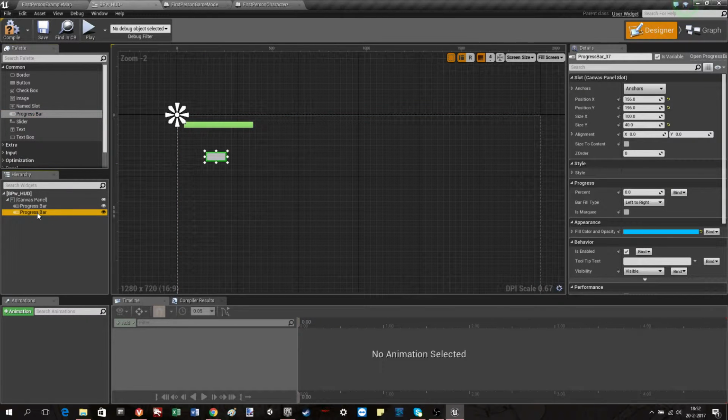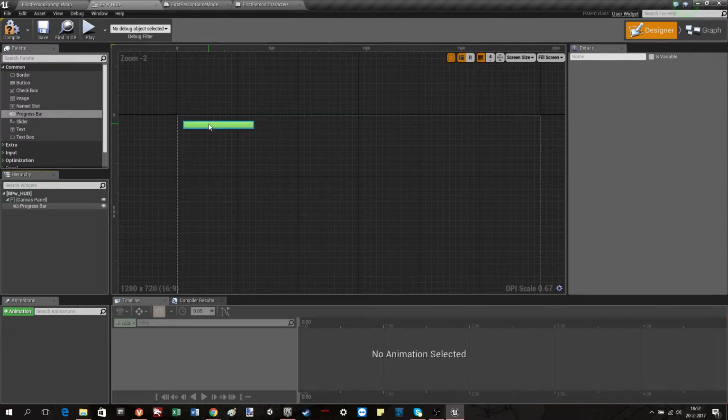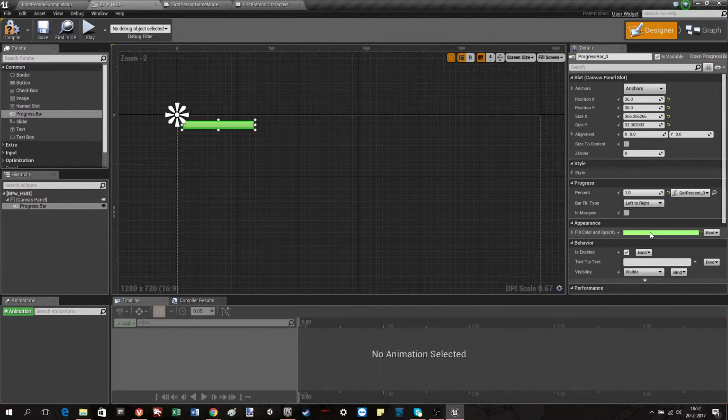I'll delete this for now. Then you can set the color here for when it's filled. Then the percentage. So you can see the lower it gets, the lower the bar gets.